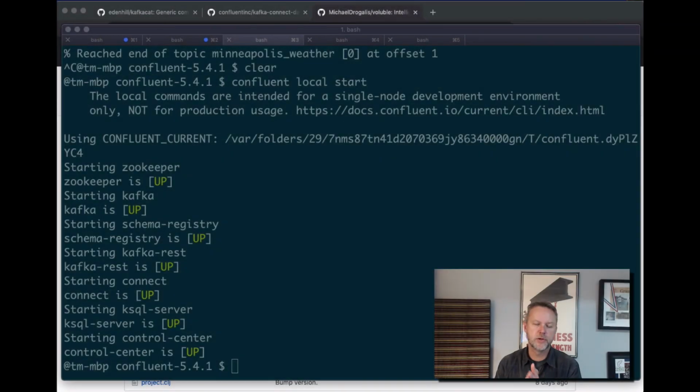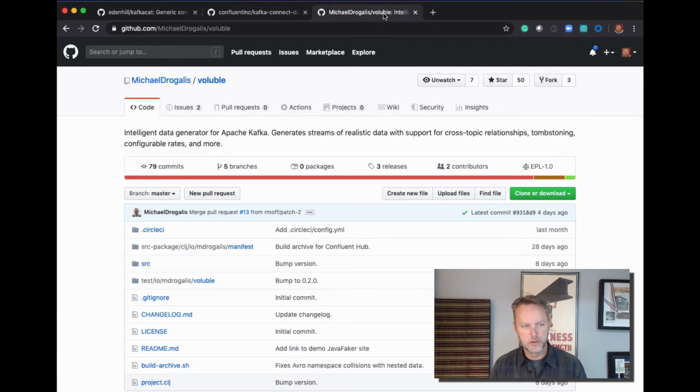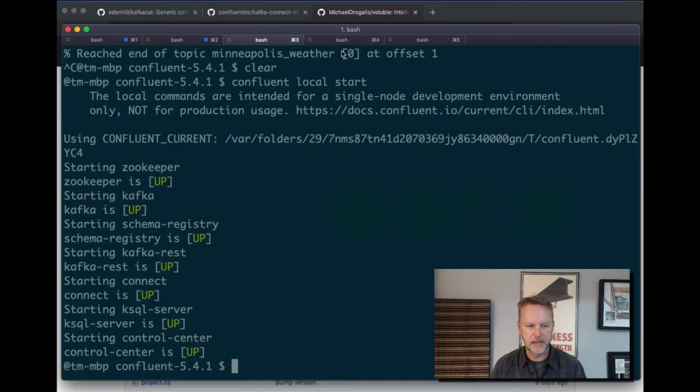All right, so next up, we're going to do a couple of Kafka Connect examples. In this one, I'm going to use Confluent. I think in the last one, I had Kafka running. So in Confluent, we've got it shown here as up and running. I'll show you this Kafka Connect DataGen, and then Voluble. So let's go over both of these examples.